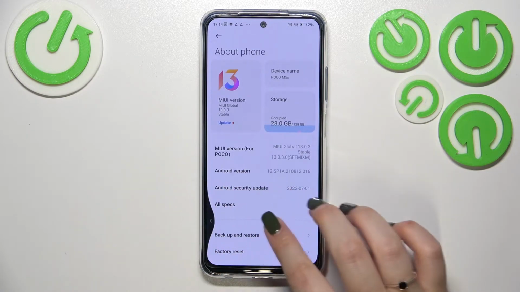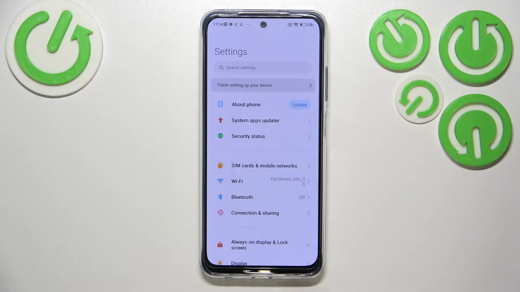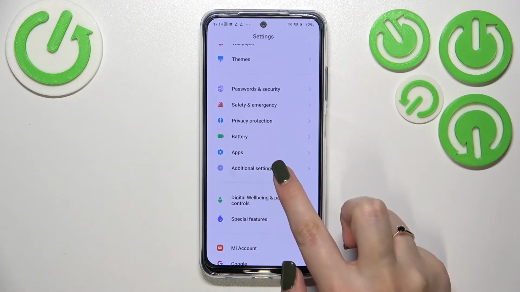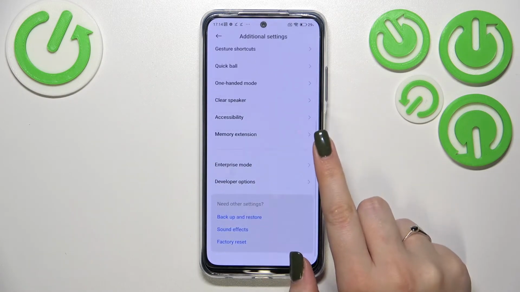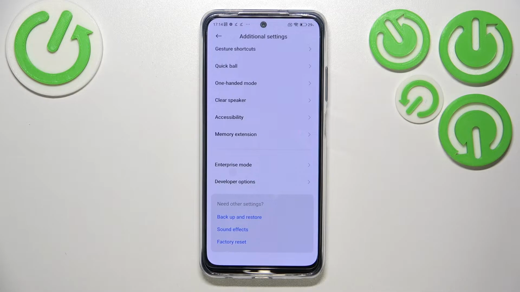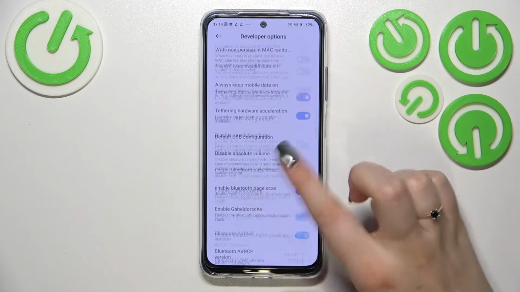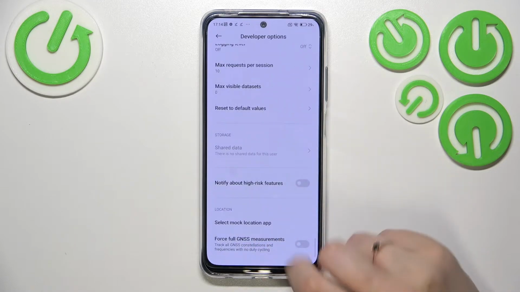So now, after activating, we can go back to the general settings, and here let's scroll to find additional settings. Let's enter and scroll down. And as you can see at the very bottom, we've got the developer options. So let's enter. And here we've got plenty of advanced settings which we can customize.